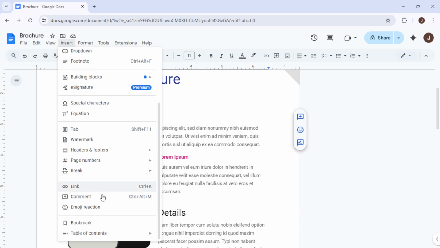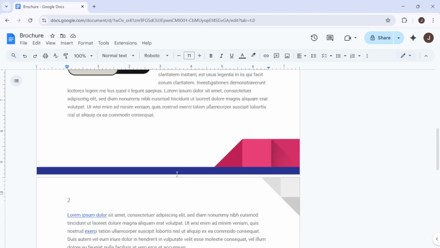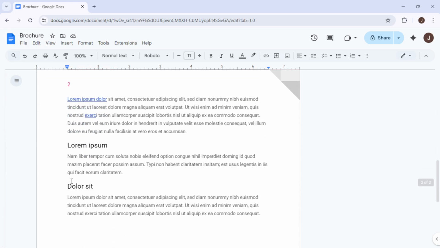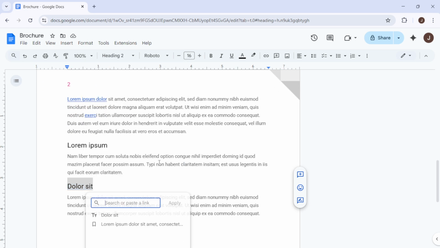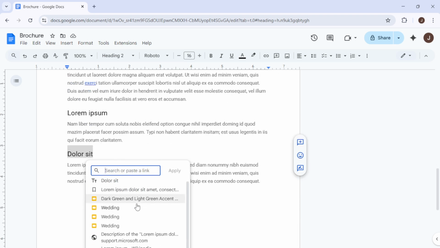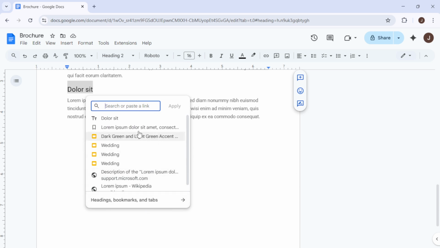Now, just like before, find the text elsewhere in your document that you want to transform into a clickable link. Highlight this text. To create a link to the bookmark, right-click again on the highlighted text and select Link from the menu. In the link box, click the drop-down that says Headings and Bookmarks. This time, you'll see your bookmarks listed. Select the bookmark you created and click Apply. Now, this link will take anyone directly to the bookmarked spot.